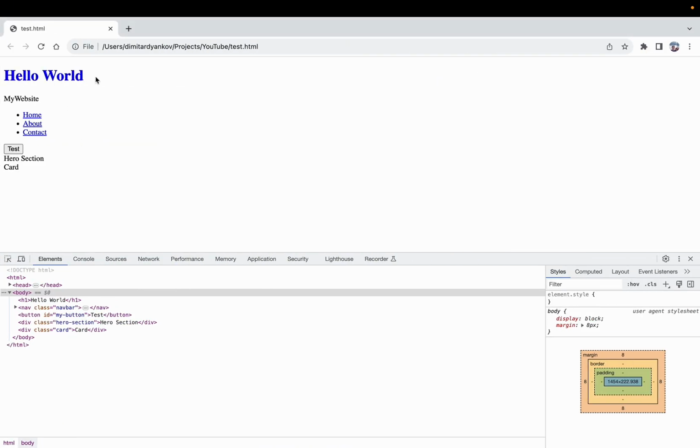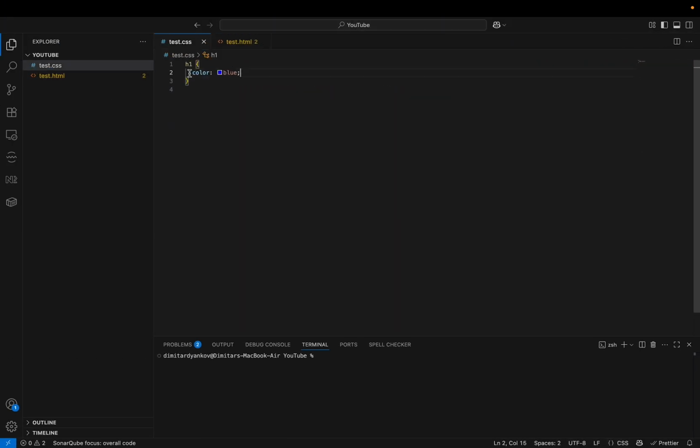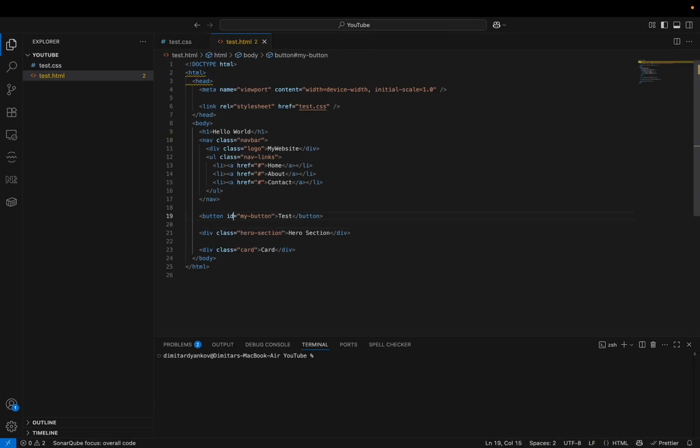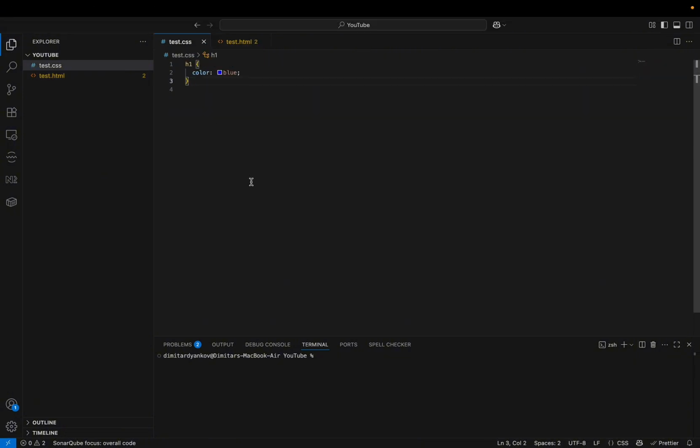And if we refresh, you'll see that we styled that H1 in the color blue with the color property inside CSS. Now, if we wanted to target a class, so in this case, let's change this button to a class for now. If we wanted to target a class of my button, you would use the full stop and then type in the name of your class.